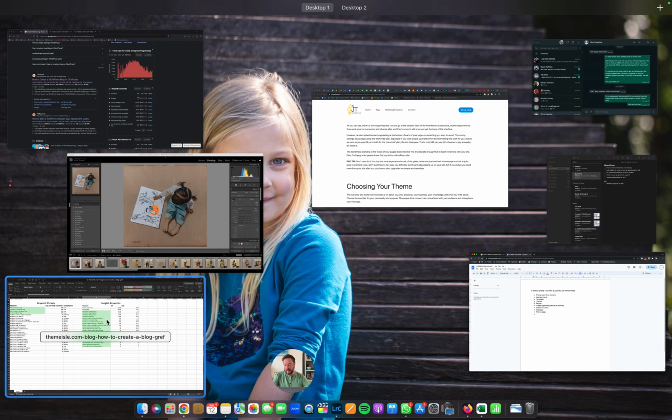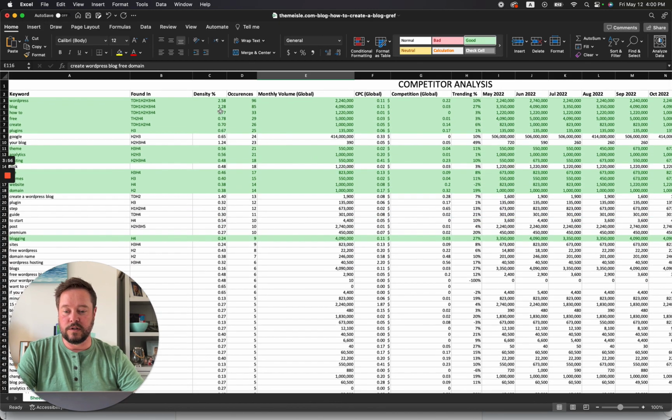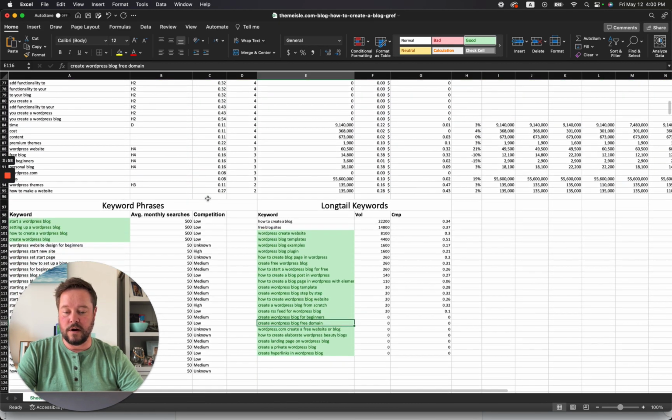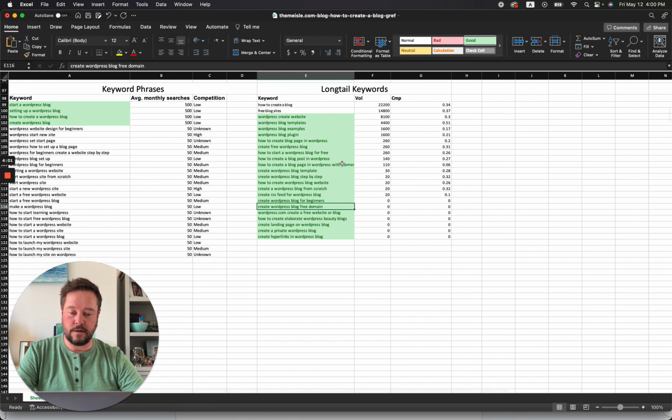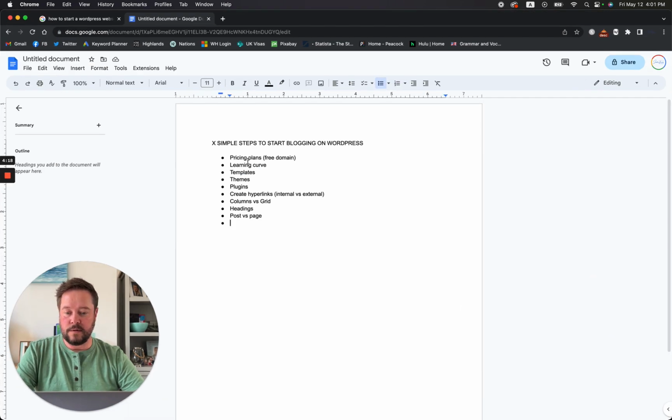Then if you look back into our spreadsheet here, here's the competitor analysis, which we'll use later when we're actually writing the article. But here, the keyword phrases and the long tail keywords, they mention things like domains, how to set up hyperlinks, how to create a landing page, and then plugins. They mentioned plugins, templates, themes. So all of these things are giving me ideas for content. And so I wrote them all down, and it's just bullet points.